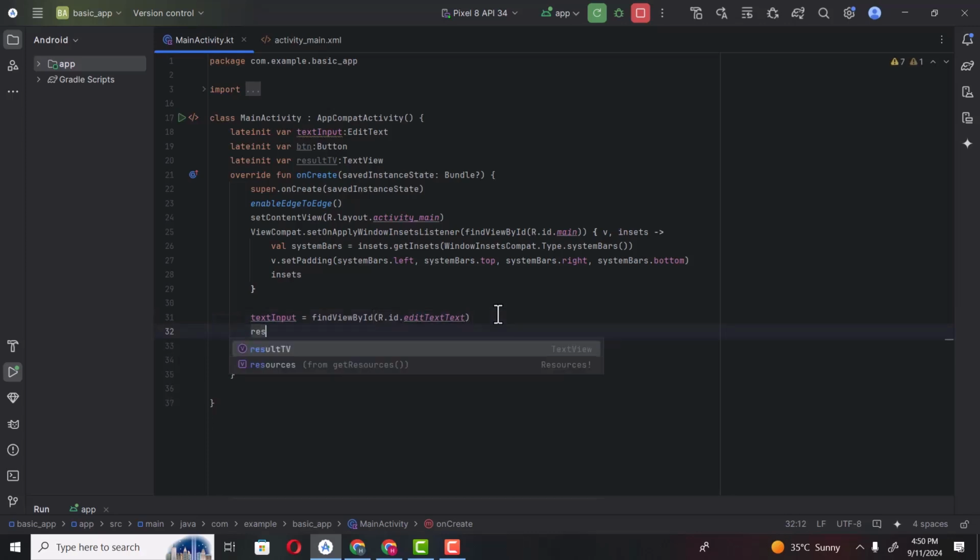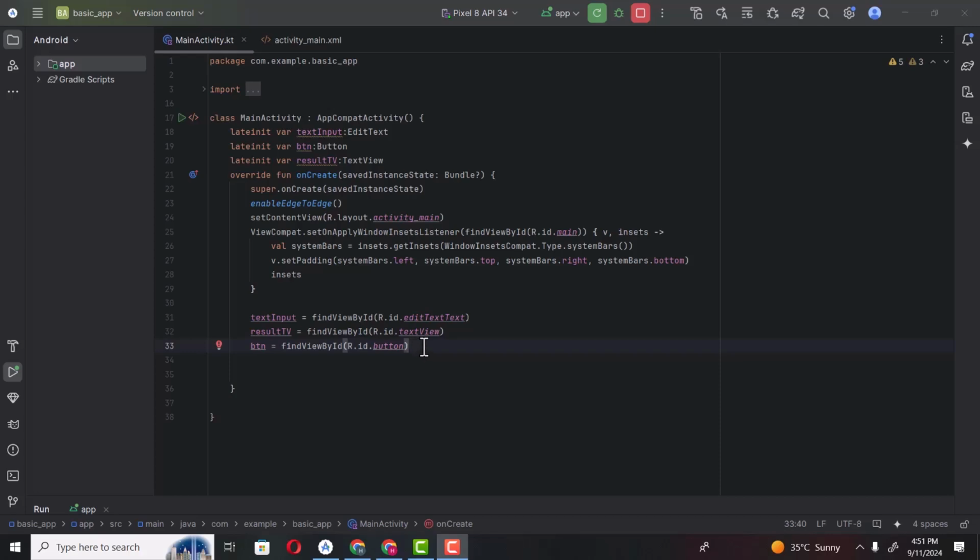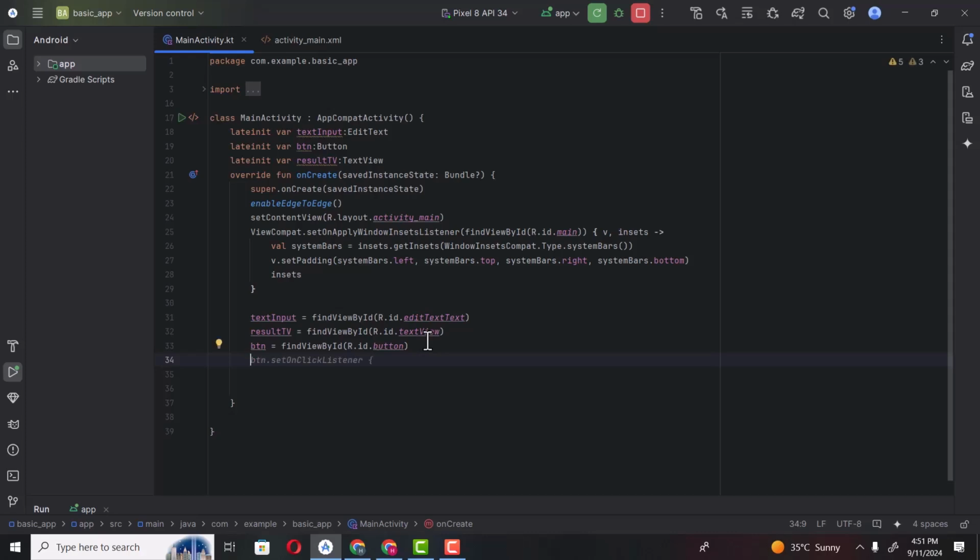Similarly, inside our main activity we need to initialize our button and resultTV. So resultTV, and then use this findViewById and specify the ID which is textView, and here finally initialize the button, so btn, and that's it. So now by doing that we have initialized all three views, and now the next step is setting an onClickListener on this button so that we can detect when the user is clicking on this button.